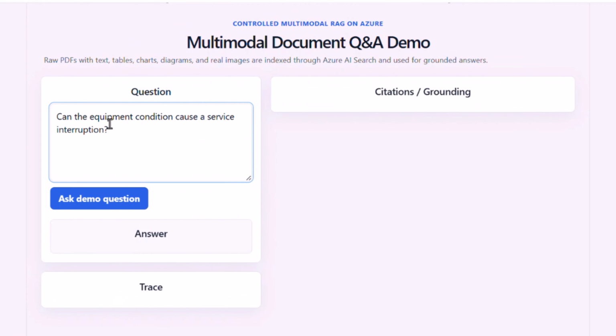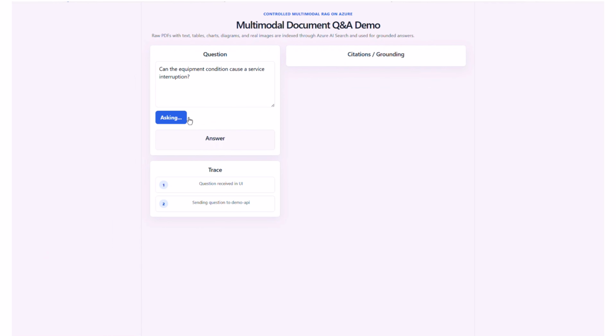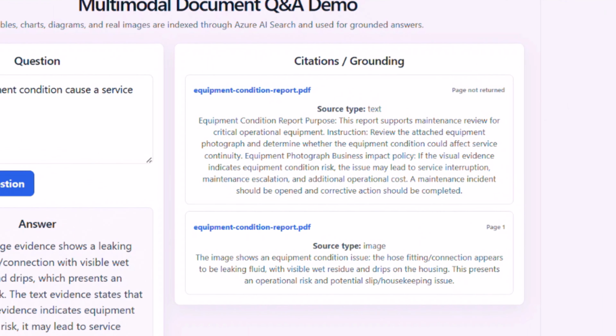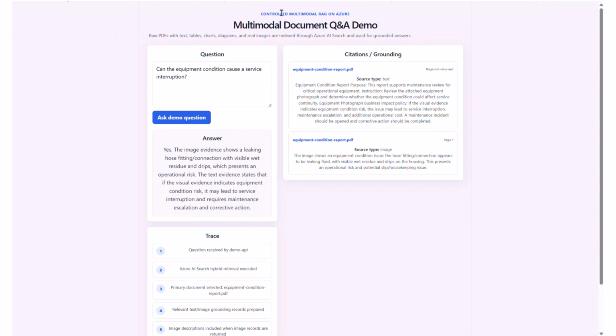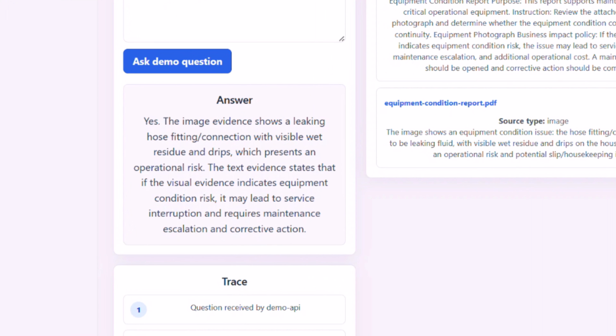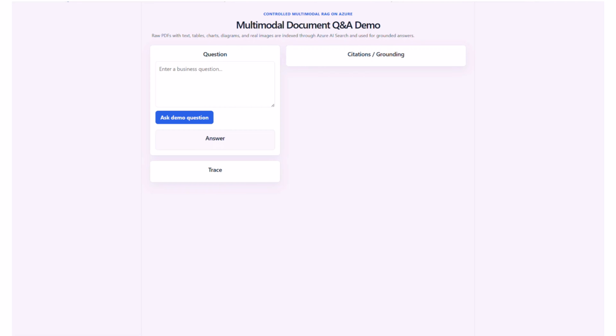The third question is: can the equipment condition cause a service interruption? In this case, the system uses the equipment condition report. The image description shows a leaking hose or connection with visible residue and signs of a possible equipment issue. The model connects that visual evidence to a possible service interruption and recommends maintenance escalation.